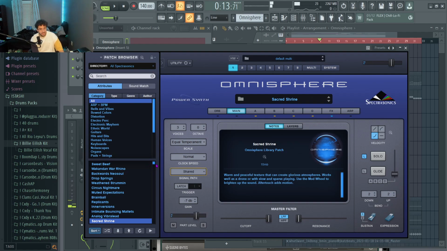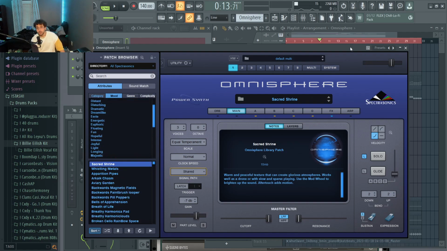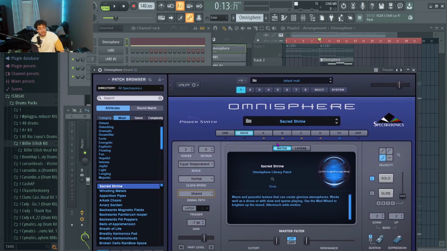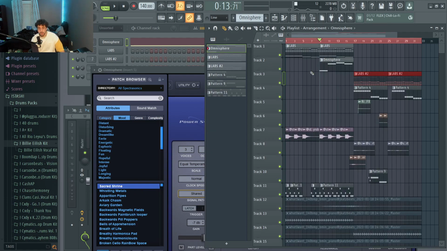And that's using Trusty Dusty Omnisphere. So what I did for this one is I went to Omnisphere, I went into category, went to textures playable, and then I went to the mood, and then I think I chose Euphoric or something like that, and then I found this one.